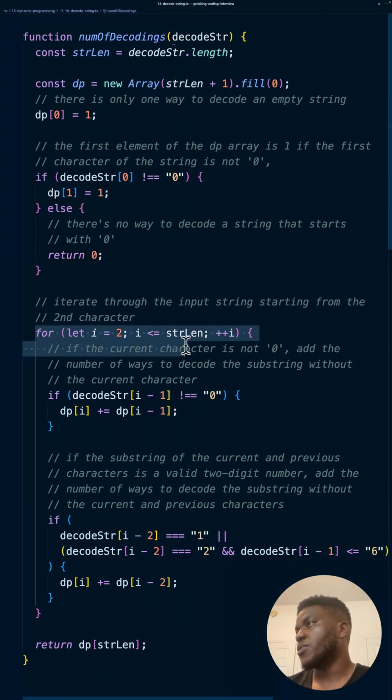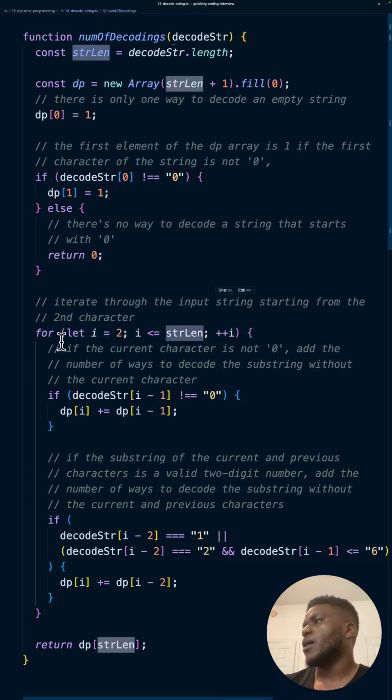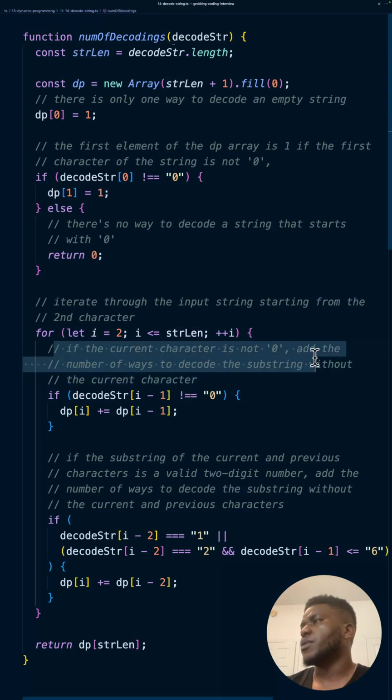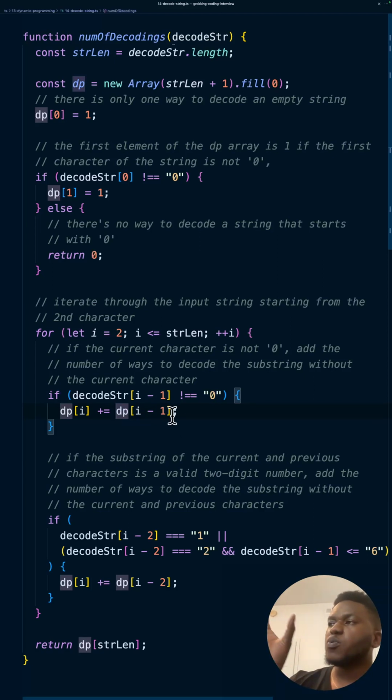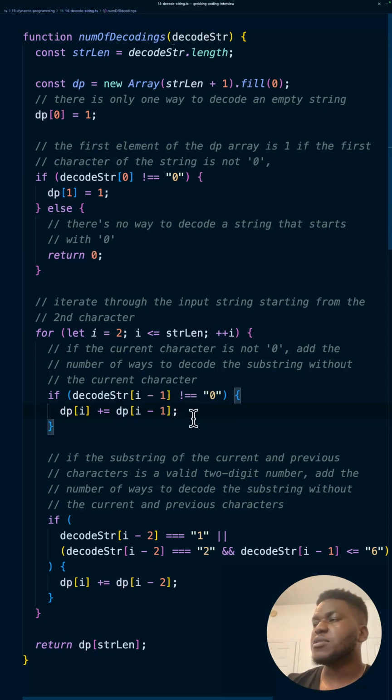So in this case, this is what it is. We're iterating from 2 up to and including the end of the string. And then we're saying, okay, if the first character is not 0, and the number of ways to decode the substring without the current character, we just pick and increment what was there before. Because adding just one character doesn't increase the number of ways for the previous character length, it's still just the same count. So that's why we don't add one here, we just put this in here.